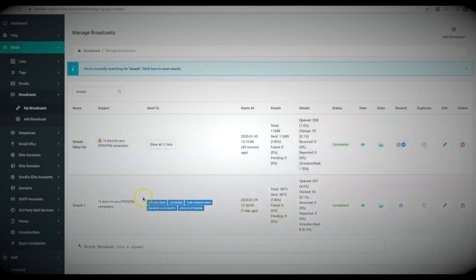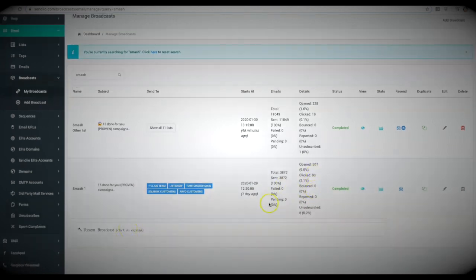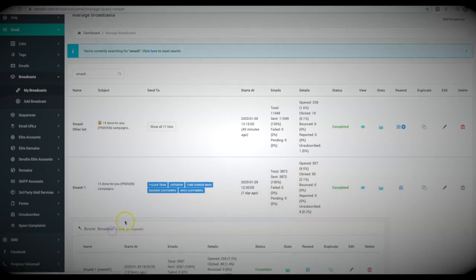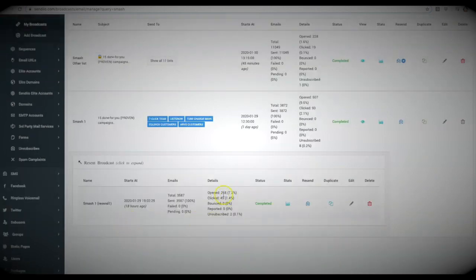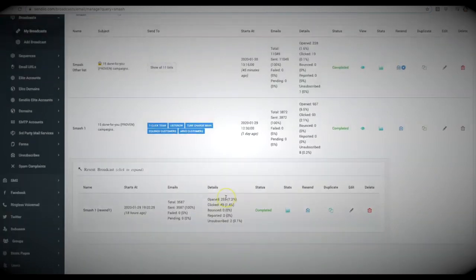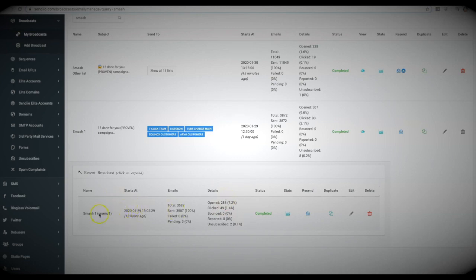This one I sent yesterday to a different list, and over 500 people opened it. 93 people clicked on the initial email. Then in the secondary one, we had 258 and 49 people click. Which is, this was sent to the people that did not open this email.